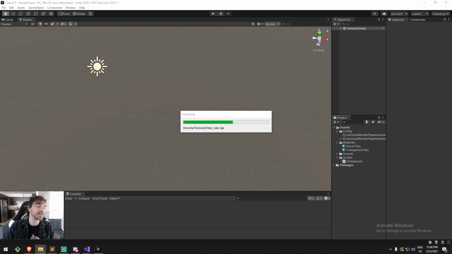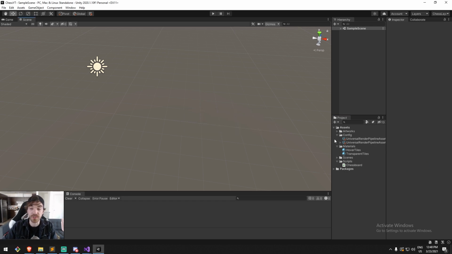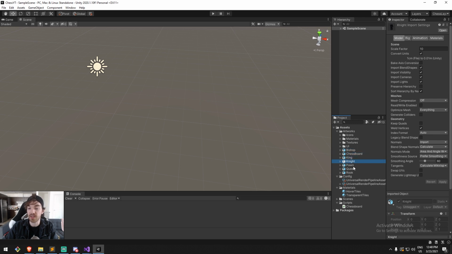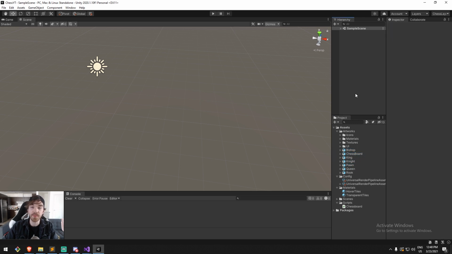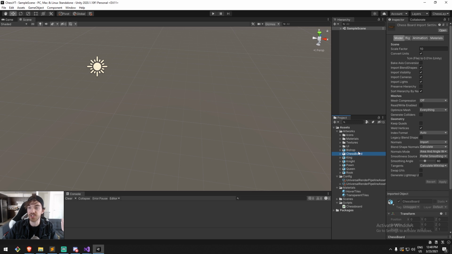Once you import the asset, it's actually going to come in a folder called artworks, and inside the artworks is everything the package has. So you'll find bishop, chessboard, king, knight, and so on. I'm going to go ahead and drag and drop the chessboard.